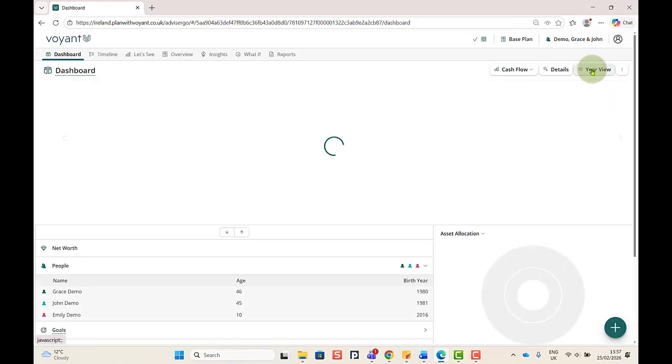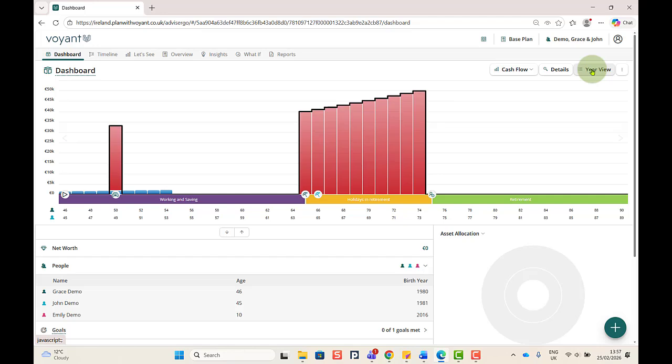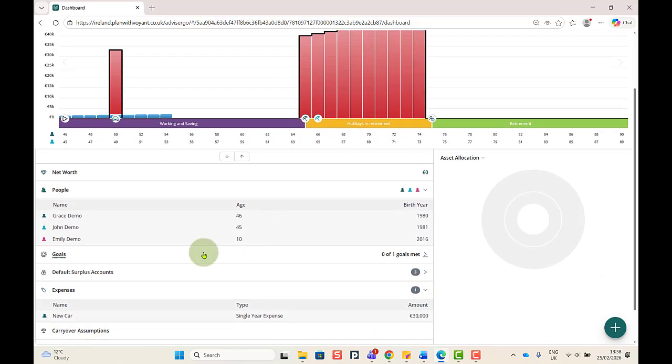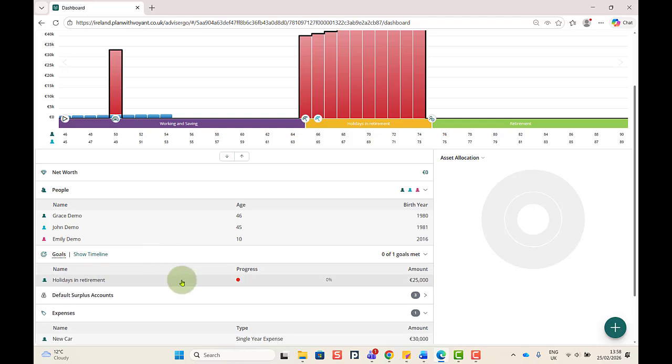Now you'll see on the chart that it still shows as red, that they cannot fulfill. There's a shortfall, but the difference being is you have a separate section for goals and it shows you the goal progress, and that's what we mean about it being trackable. I hope you found this video helpful, and thank you for watching.